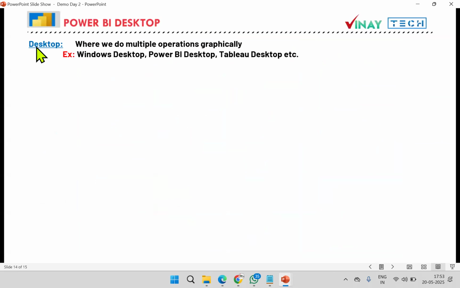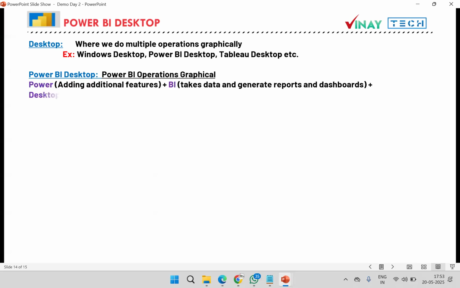Now, what is desktop? A very regular word: the place where we perform operations graphically. So Windows desktop, Power BI desktop, Tableau desktop, multiple desktops are available in the market. Now Power BI desktop is simply the Power BI graphical operations area. Power adds additional features to BI, which will take data and generate reports and dashboards. Desktop is a multiple operations area. So, Power BI desktop.